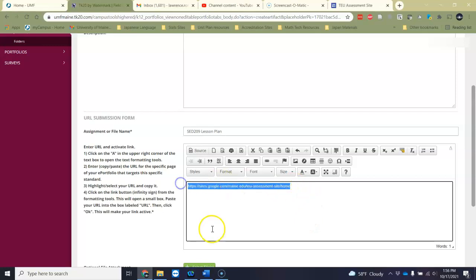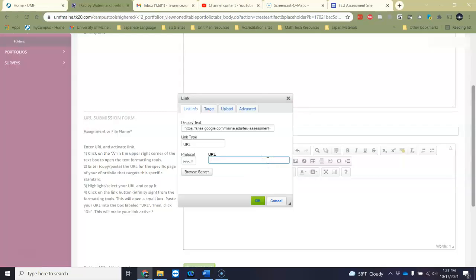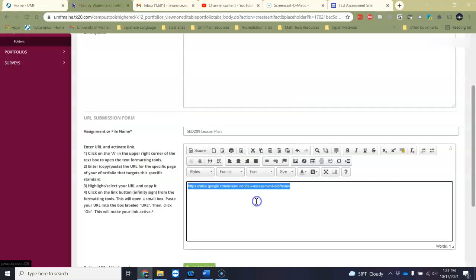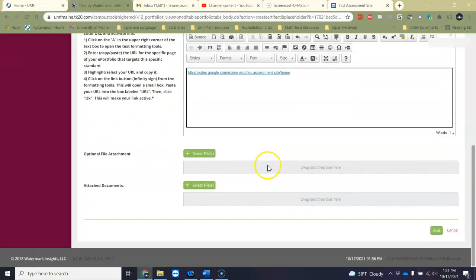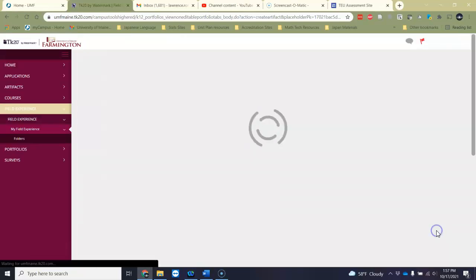Then I'm going to highlight it, find the link symbol here, and click on that. And I'm going to paste that URL a second time. And once that's done, I click OK. And now you see that the link is blue, which means that it's a live link or an active link. Once you've uploaded that, you're going to click on Add.